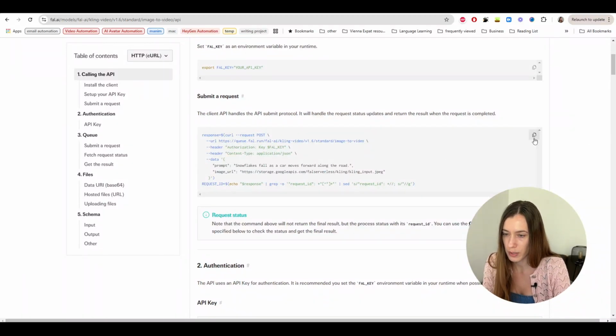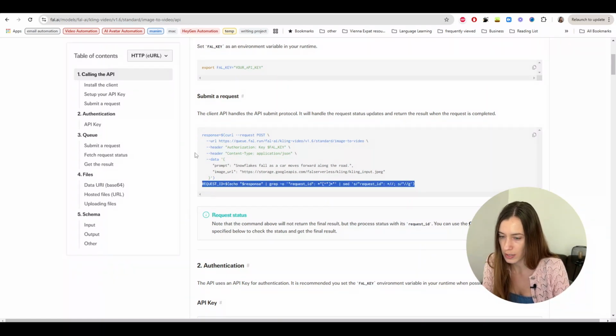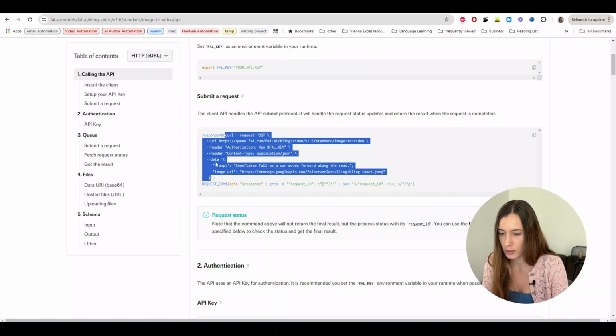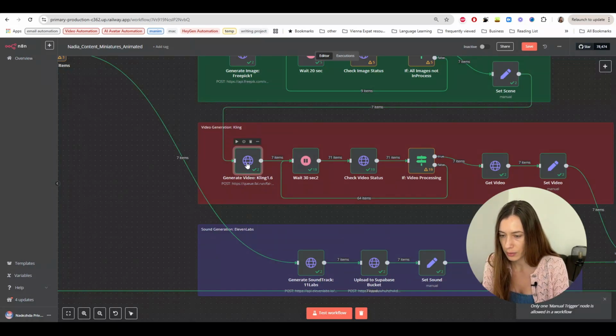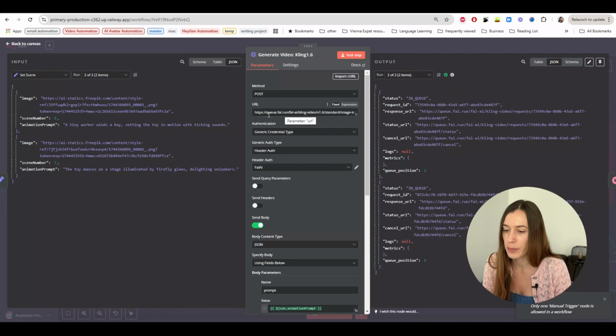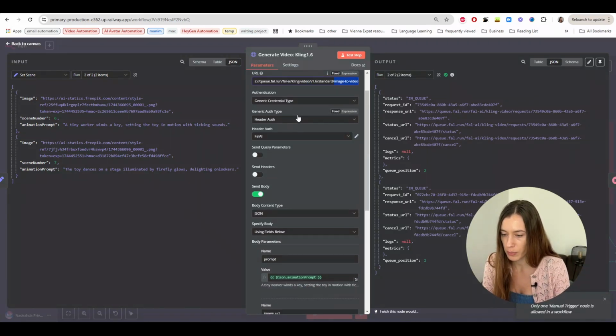However, you cannot just copy it from here and post it to n8n because it has those additional request ID and response. You need to copy from CURL to here, and copy this part into n8n, into this block, into HTTP. So you import CURL and then you get all the parameters. So here we do the POST request to Fal AI, to this model, to Kling, for image to video, and we reference image from the previous step.